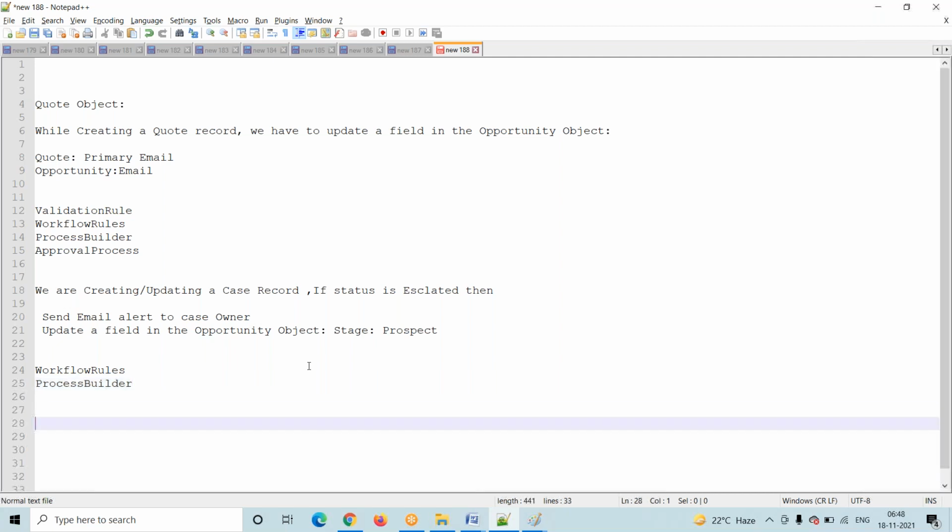Okay. Now the next one is: while creating or updating an opportunity record, if stage is closed one, then we want to send a bell notification to the owner.